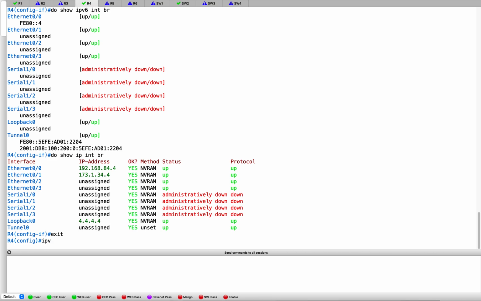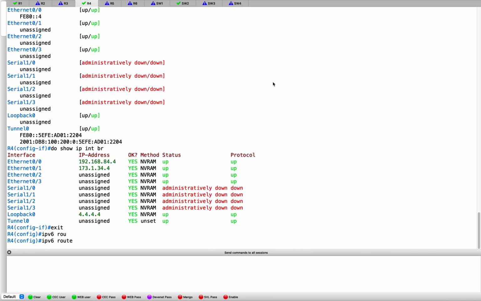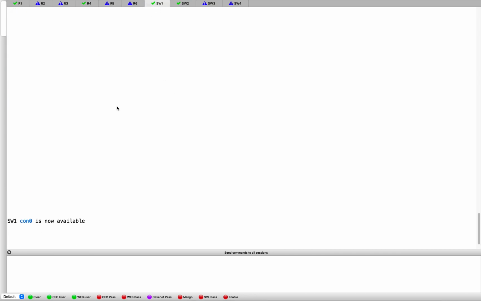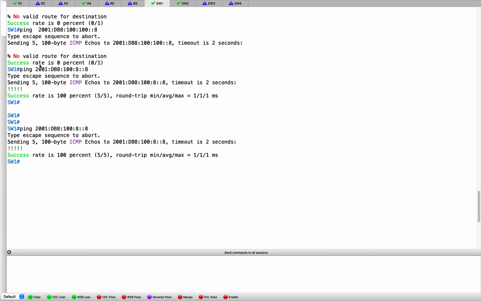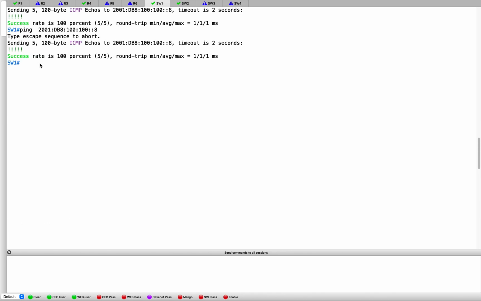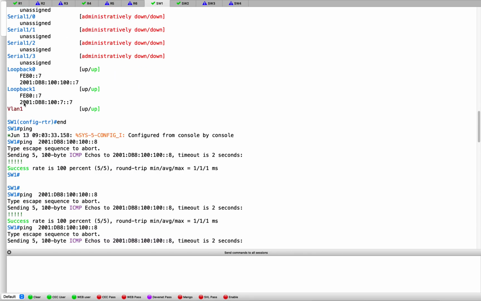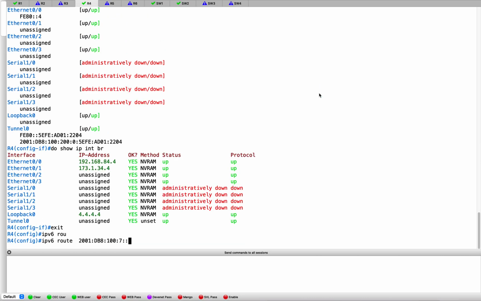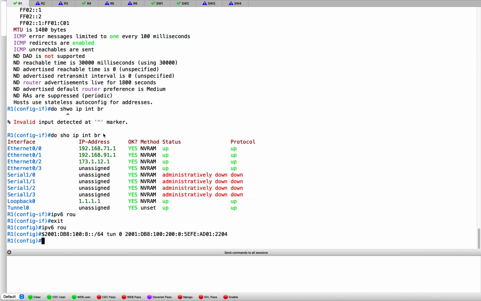It's going to be IPv6 route, and we'll have to get the network from switch 1. The network is nothing but, what's the network? Let's scroll to the top a bit. Yeah, there we go. That's the network. So I'm going to grab that. Let's go to R4. I'm going to put that /64 tunnel 0, and what's the next hop? The next hop is basically R1, right? Because we are putting a static route. This is how you create static routes.